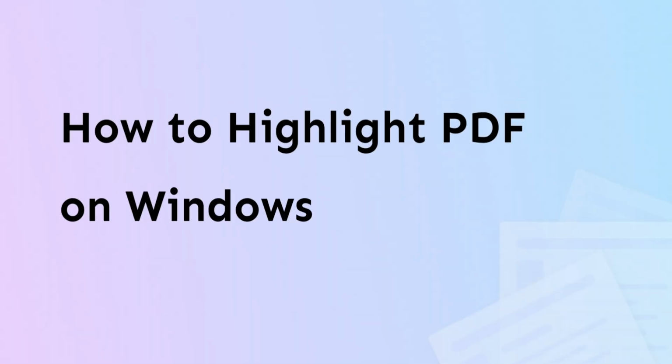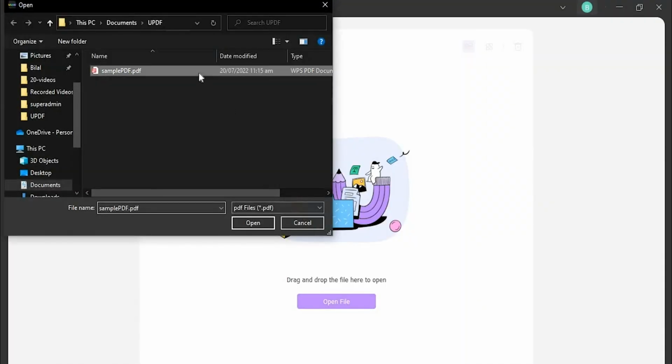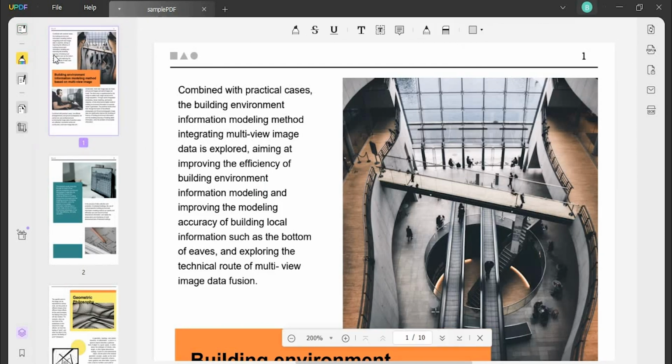In this video, we will guide you on how to highlight PDF on Windows with UPDF. If you haven't installed UPDF, you can download UPDF from the link in the description. Launch UPDF on your computer and go for the Open File button. Next, as you import the PDF document, lead into the Comment tab from the left.